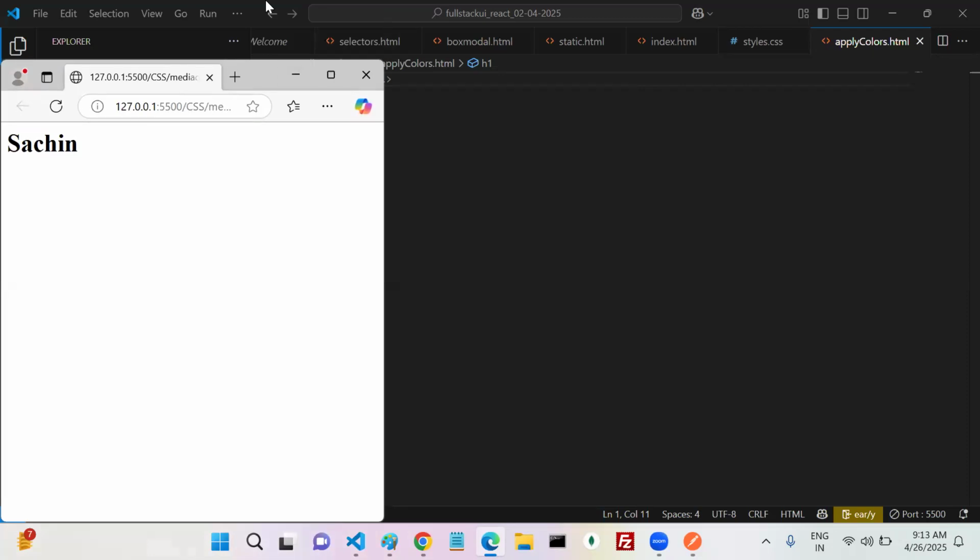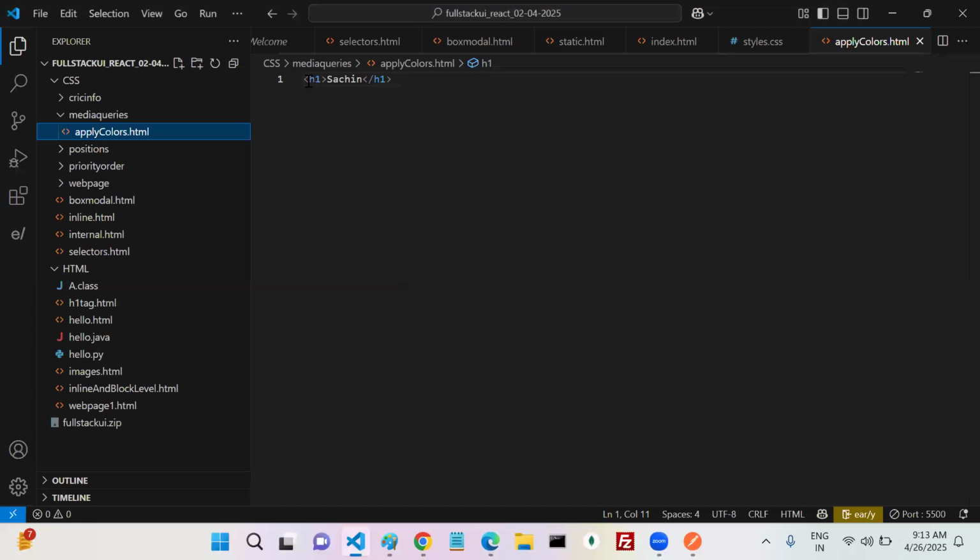Resolution always considers the width, not the height. Device width, not height. Now, if I decrease or increase the width of my browser, it is always black color only. But it's not our requirement. Our requirement is: less than 700, red color; 700 to 900, a different color; 900 to 1200, another different color, like that.